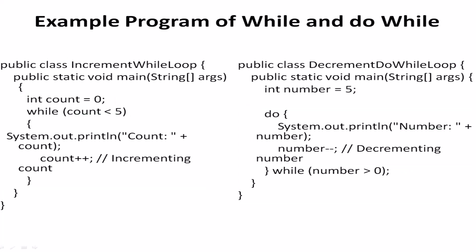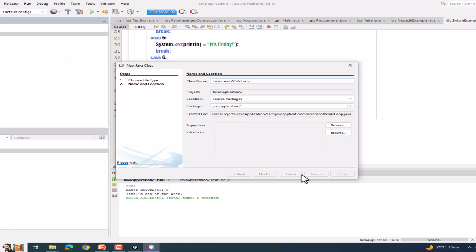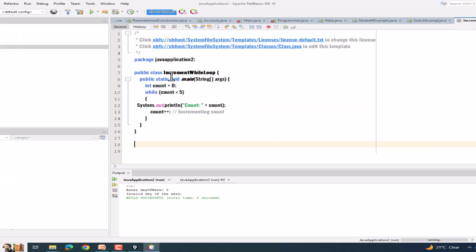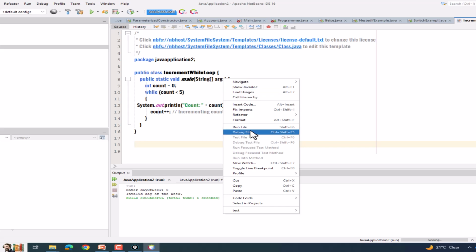So let us execute this particular program. Now here, increment while loop. We are going to run the file.